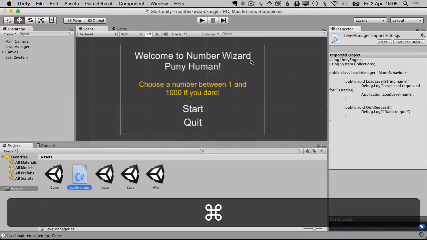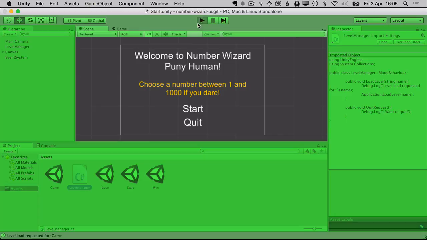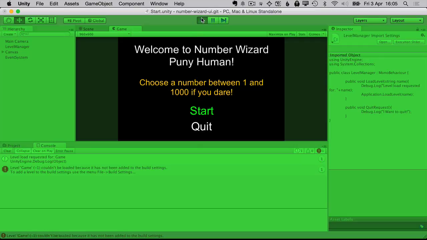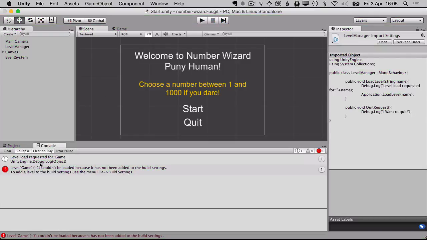I jump back into Unity, I press play, and then if I click start, "Level 'game' -1 could not be loaded because it has not been added to the build settings." I don't know whether you can see that through the player, so let me pause the game. You can see this big bright red arrow with an exclamation mark. Something went wrong. So what went wrong?